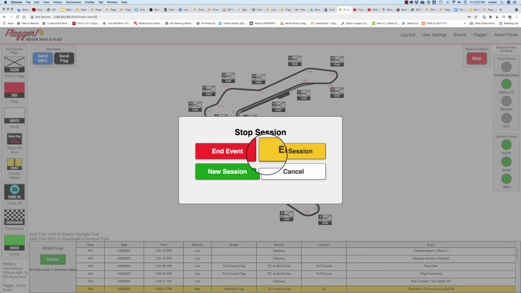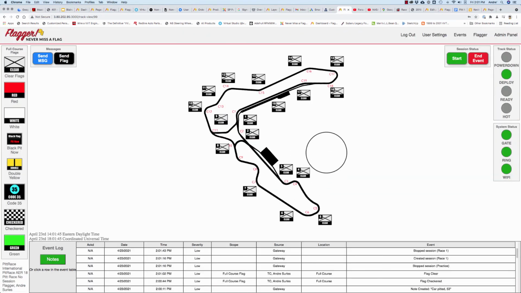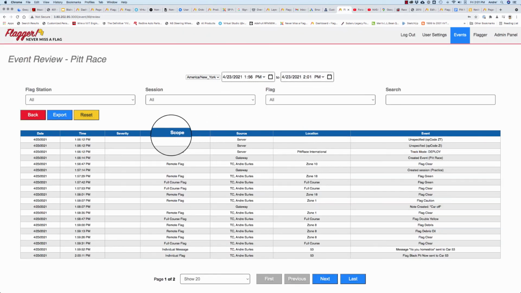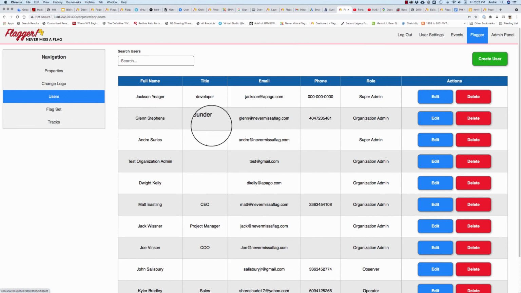So if we end this event in particular, you'll go back, and once this exits out, you can then see a full event log of everything that happened, and you can export that out to a CSV file. Up here at the top, we're just going to jump into this real quick. You can kind of see some of the properties, logos, users, and things like that.